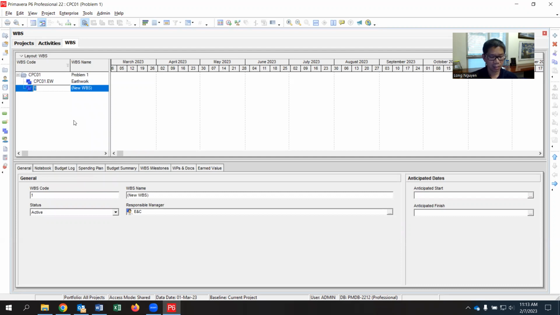It means that is concrete work, CW, and I say that is the footing concrete work. Okay, so footing concrete work. So that is how to create a work breakdown structure.